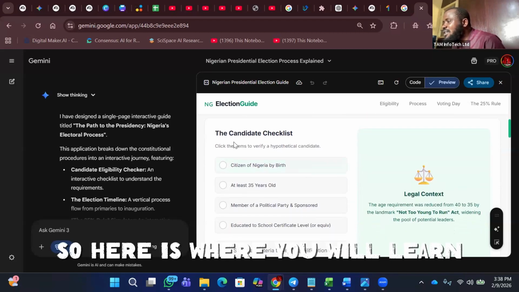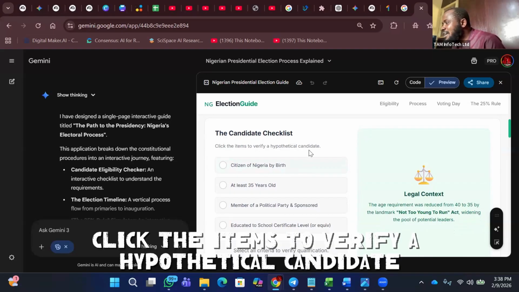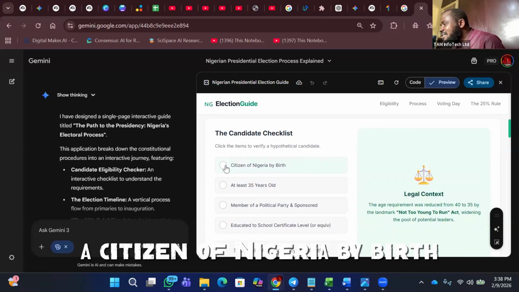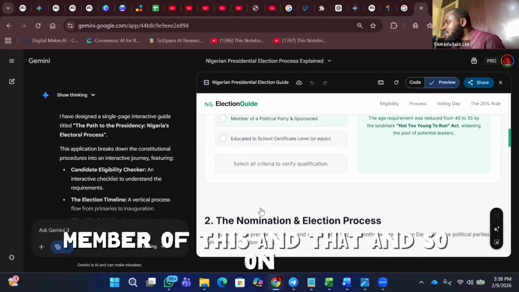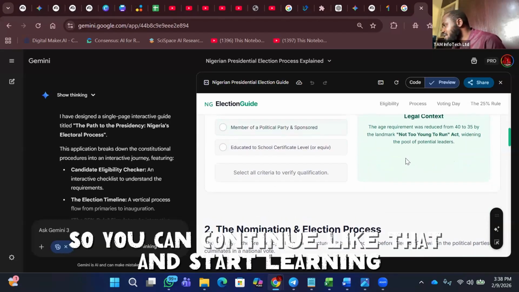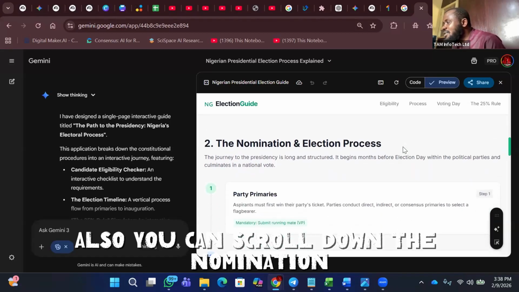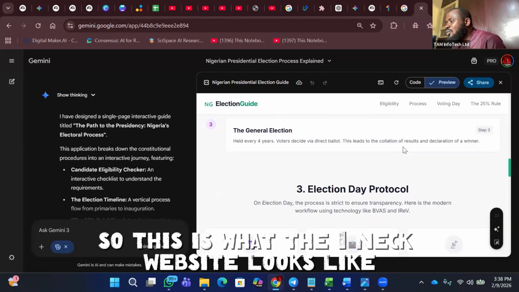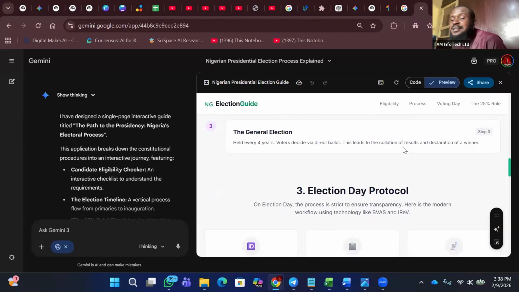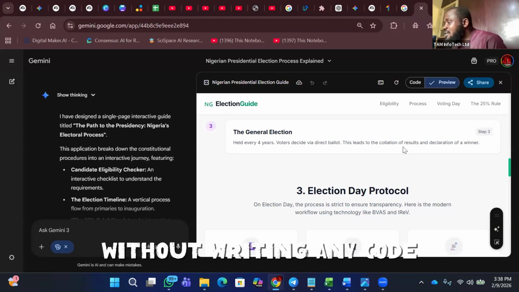And now you start learning. Here is where you will learn the candidate checklist. Click the items to verify a hypothetical candidate: a citizen of Nigeria by birth, at least 35 years of age, member of this and that, and so on. So you can continue like that and start learning. Also, you can scroll down to the nomination and election process. Look at this, step 1, step 2, step 3. This is what the INEC website looks like, and we have gotten it without writing any code.